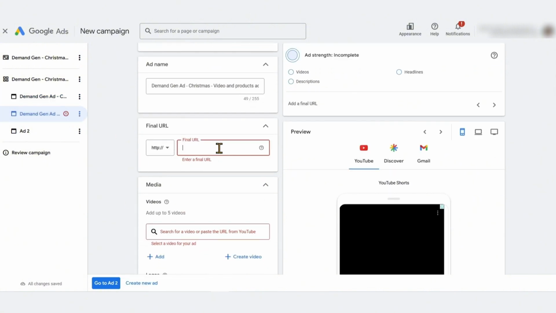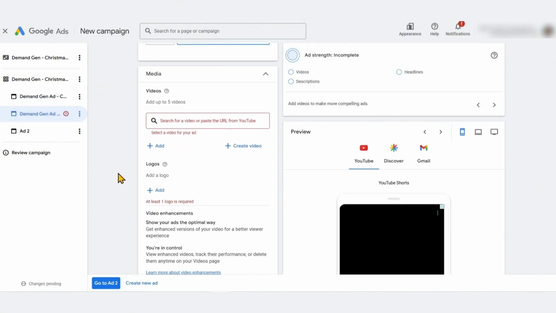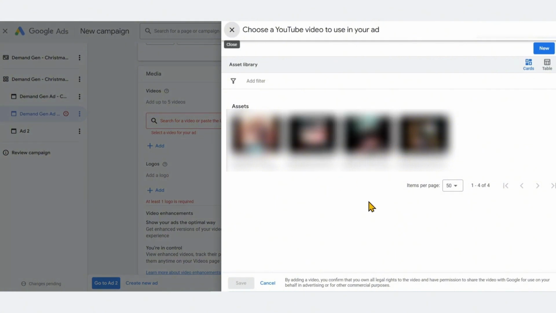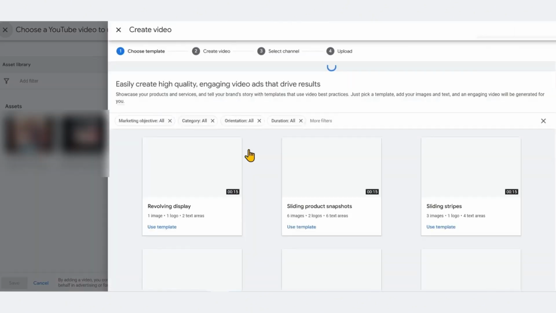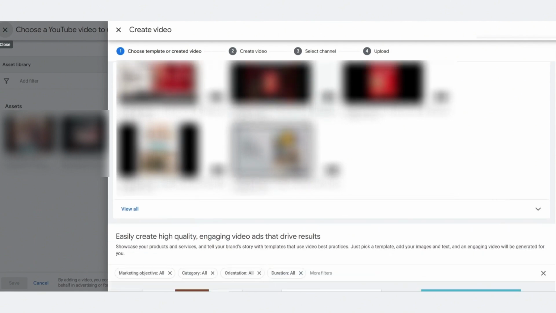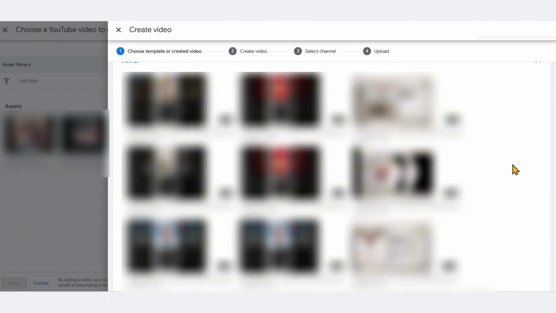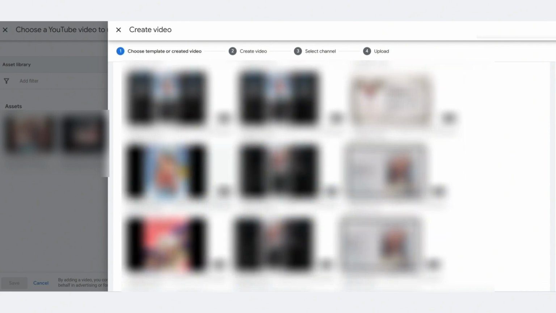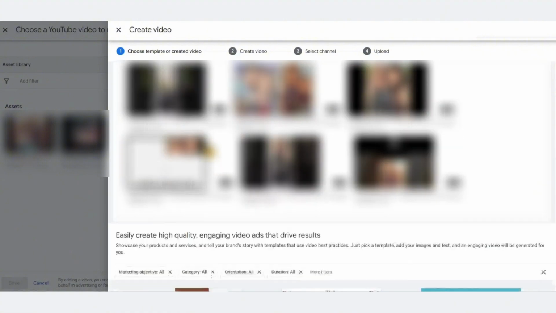Copy paste the final URL. Under media, this is where you can add up to 5 videos. You can search for a video from a YouTube channel that you need to link to your Google Ads account beforehand. You can also click add here to select any videos you have in your ad library, or alternatively, you can create a video. First, it's going to show a few videos it has generated for you in the past. You can click also view all to see all the videos it has generated for you.